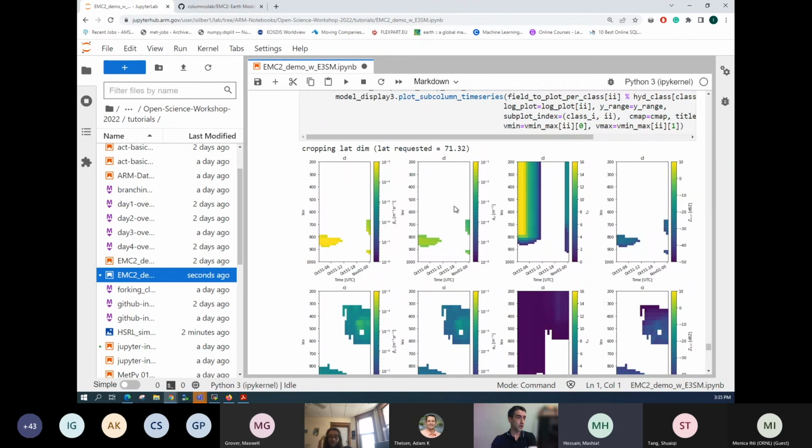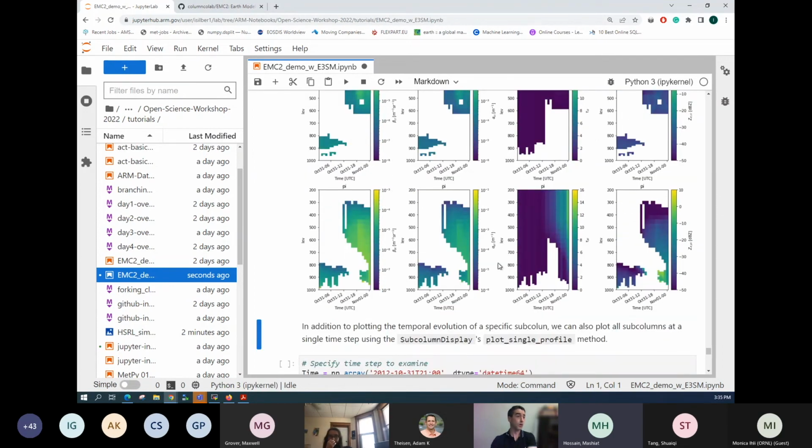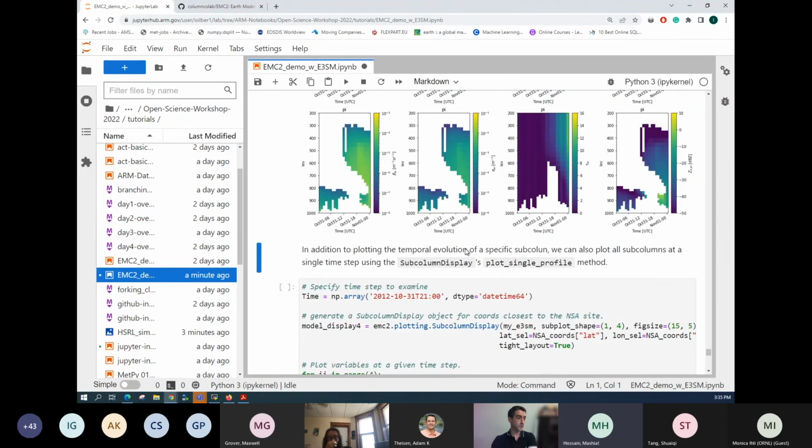So we can see here a breakdown of the contributions of these different variables from cloud liquid. This is the first row. The second row represents cloud ice, and the third row represents snow or precipitating ice.